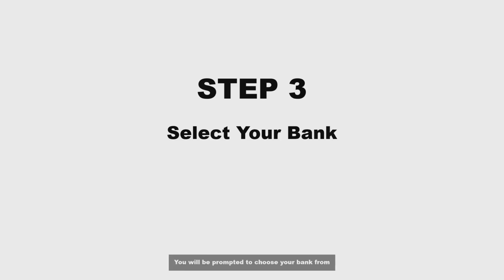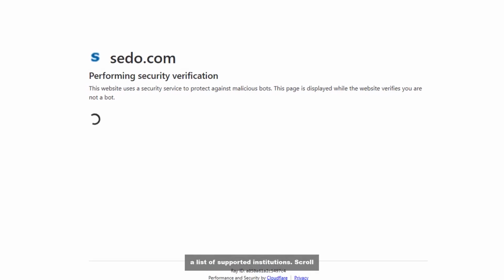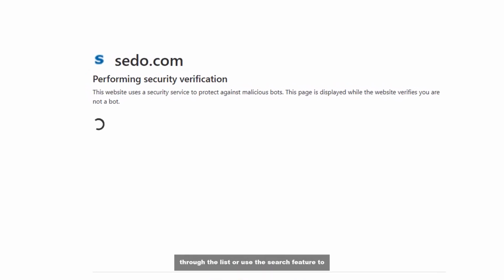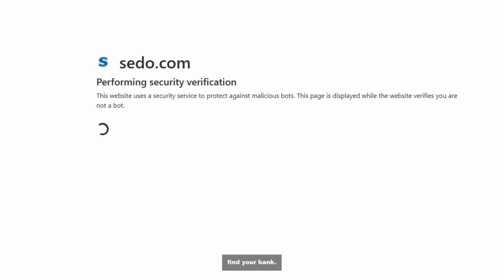Step 3. Select your bank. You will be prompted to choose your bank from a list of supported institutions. Scroll through the list or use the search feature to find your bank.